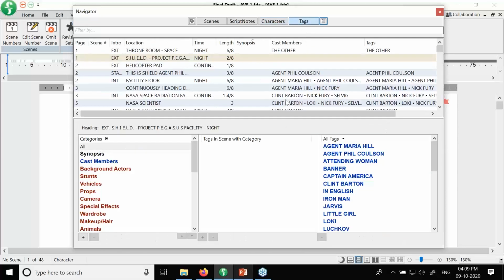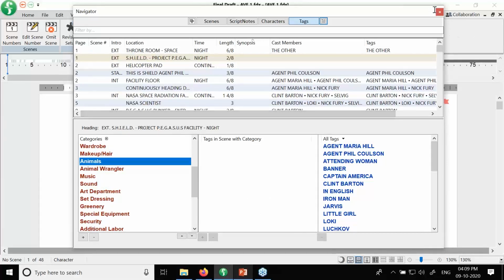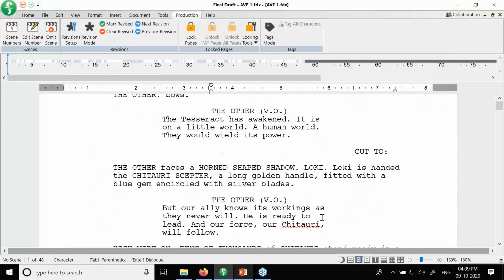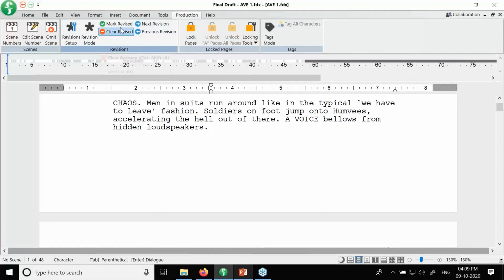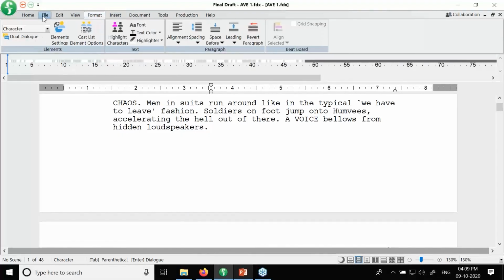Again, we can tag how many scenes we have in our script. If we want to tag anything else, that we also can do. Animals we have in our scene, right?